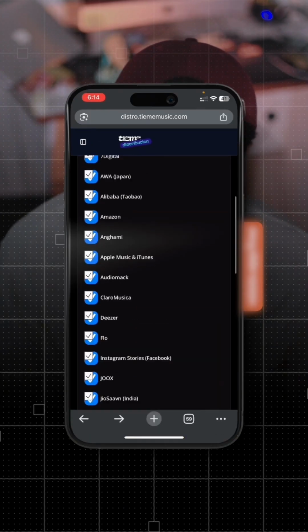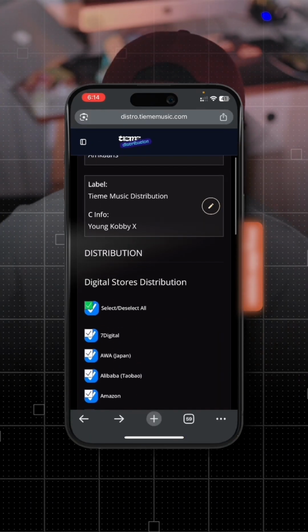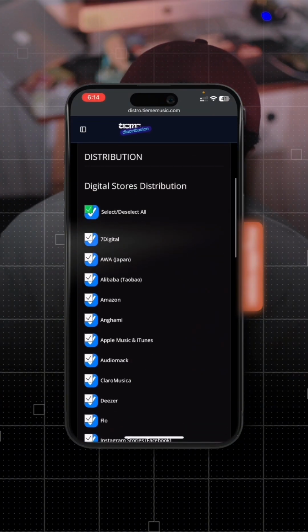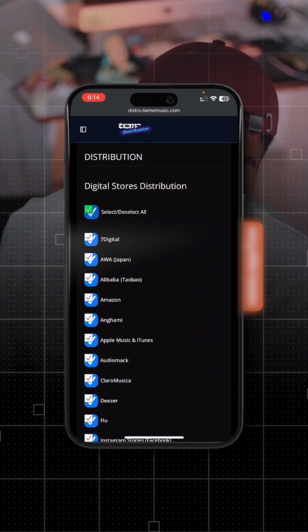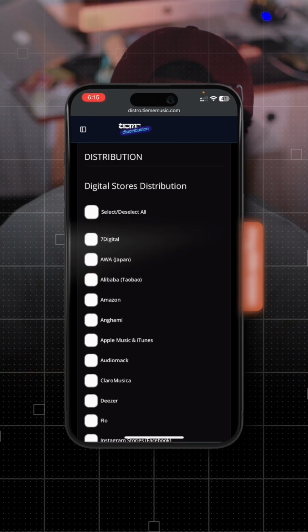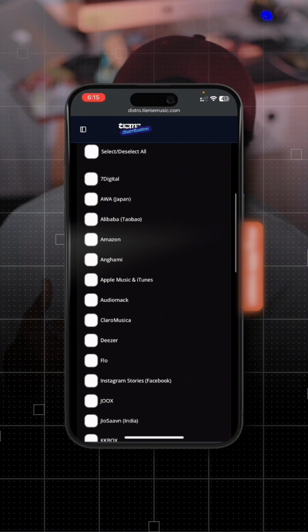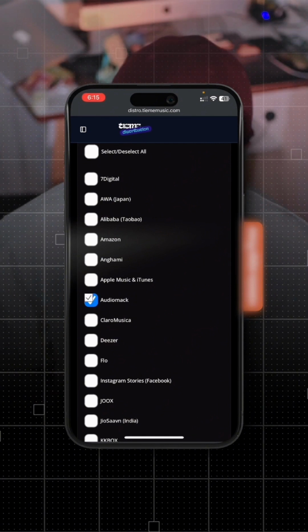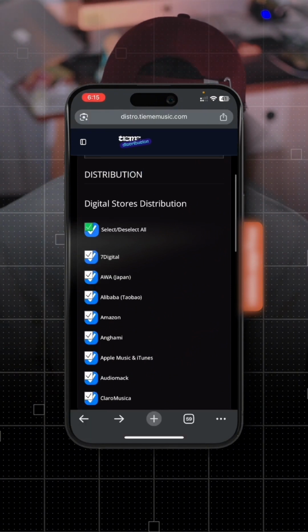So at this section, you need to select, let's say, the stores you want your song to be there. So if you want your song to be on all stores, you can just leave it like that because by default it's selected all stores for you. But if you want your song to be on a specific platform, let's say AudioMark, you select only AudioMark. But with this song, I want it to be on all stores.